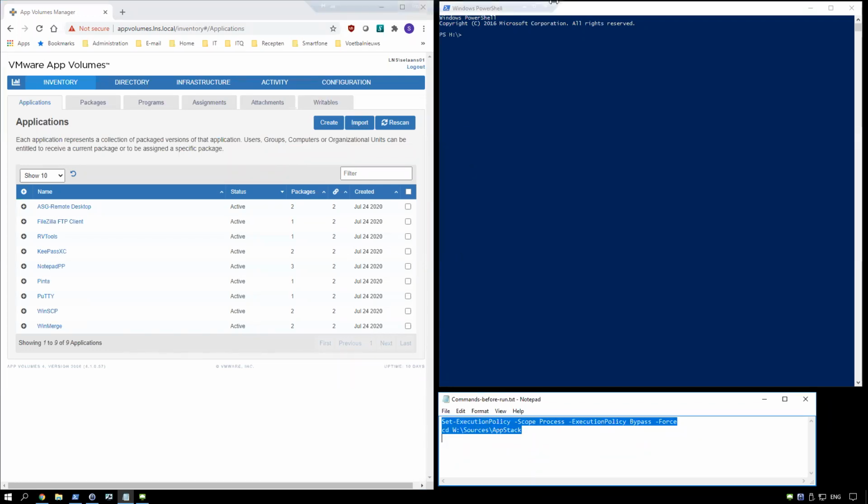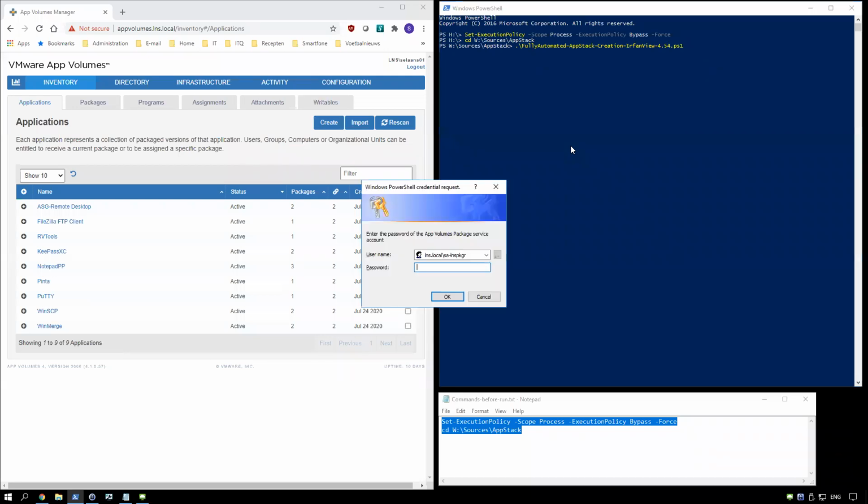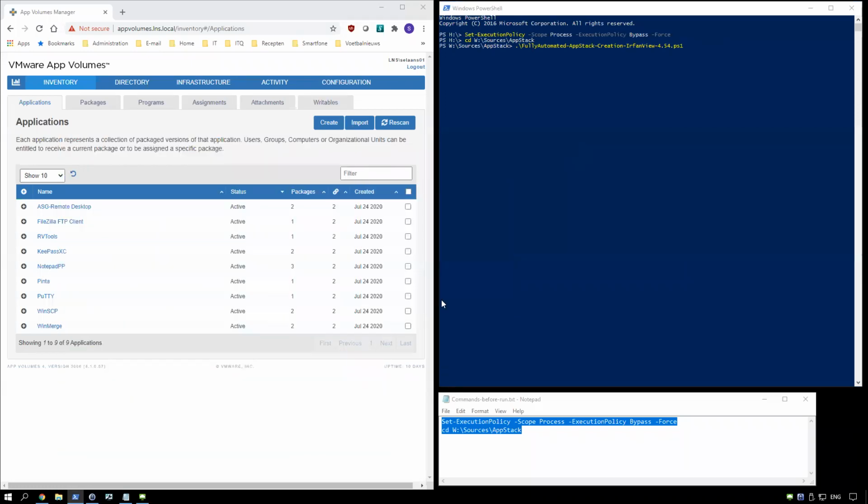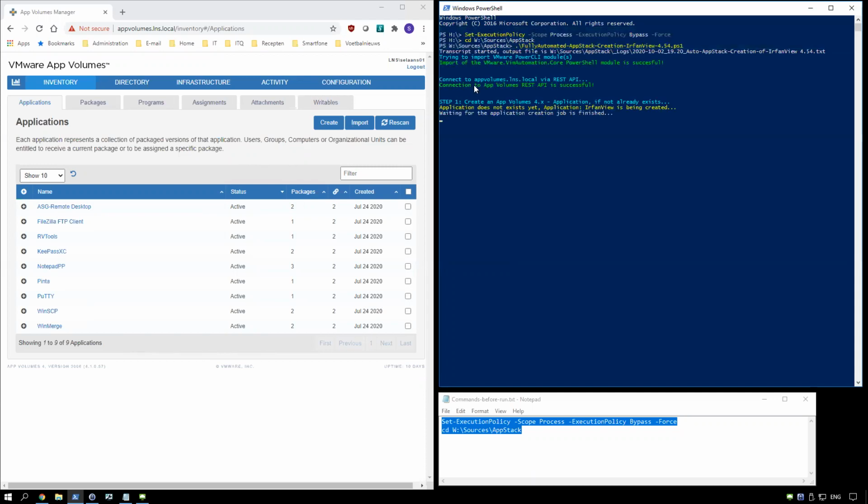So we need to execute these 2 lines to bypass the execution policy and go to the script directory where my script is. Then I will need to execute the script. I need to enter the service account from the packaging user. I hit enter. Now it started logging, trying to import the PowerCLI modules for starting and stopping the VM.